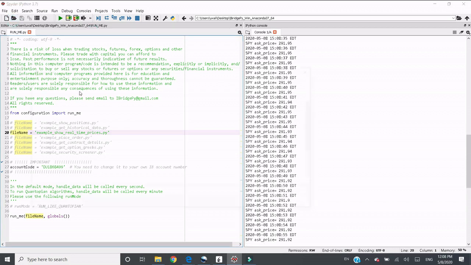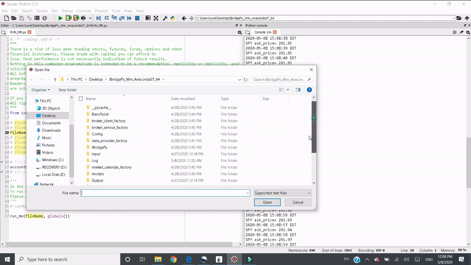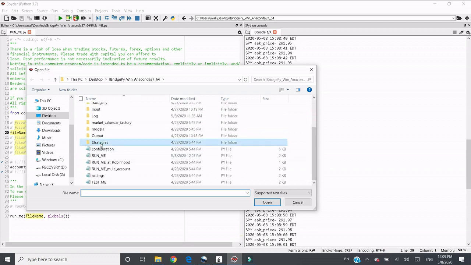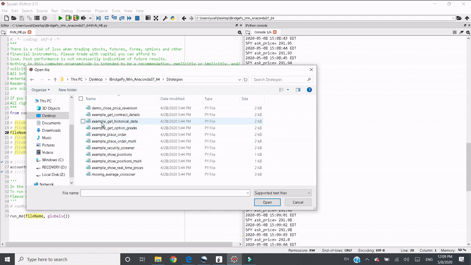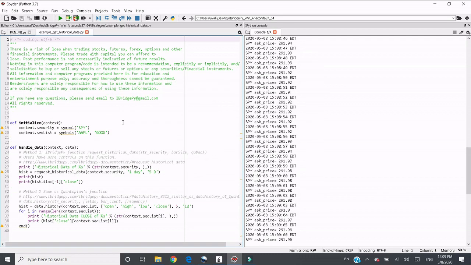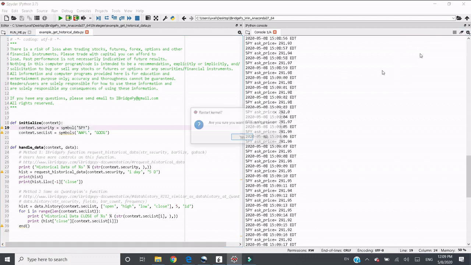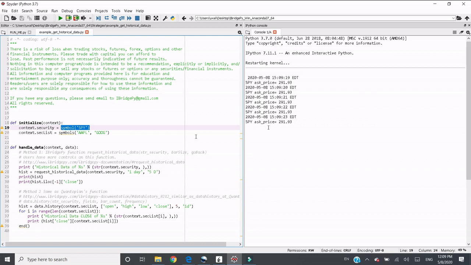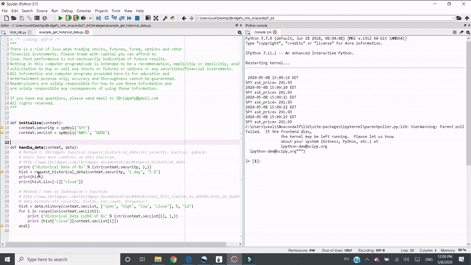The next example I'm going to show is request historical data. Open this one. You can see here I use symbol to create a security object, and then I use request historical data to request historical data.